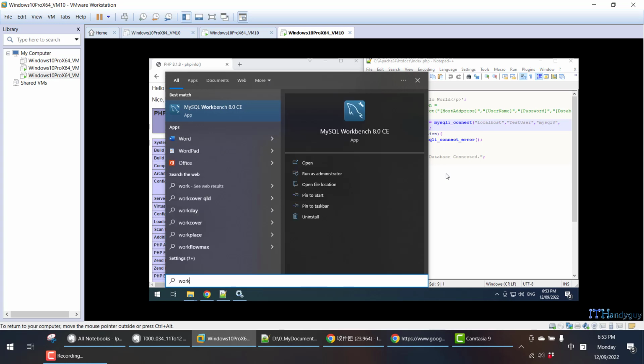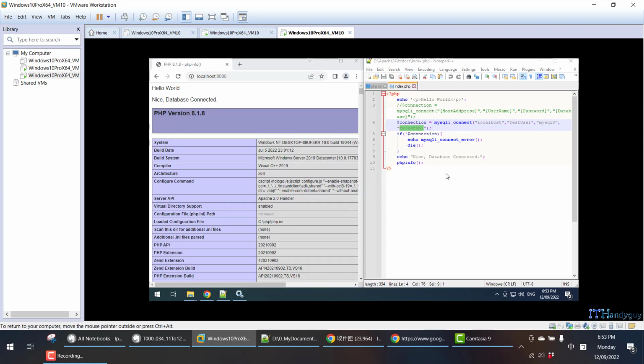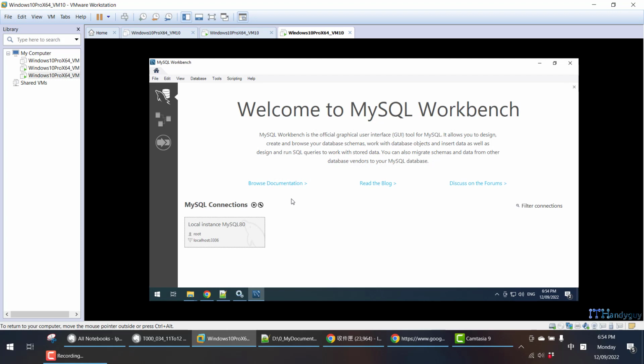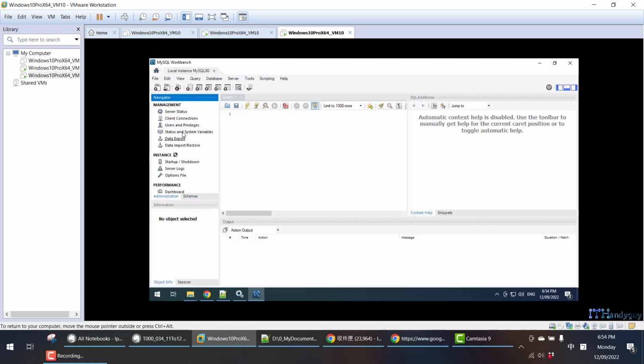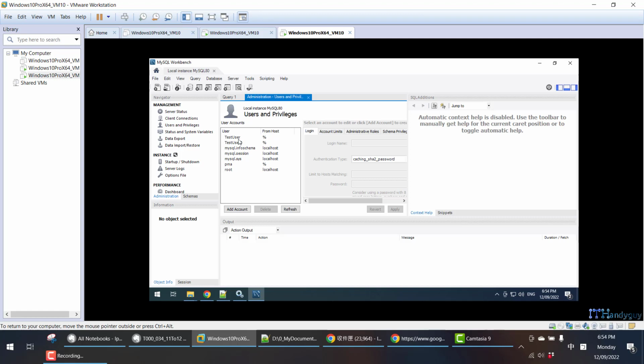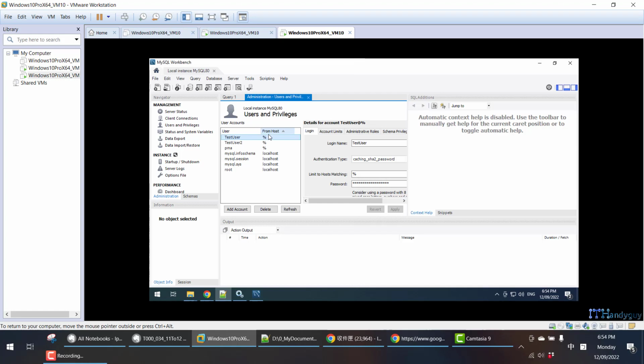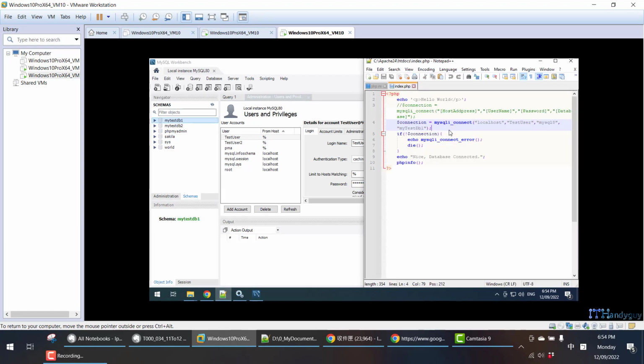If you go to MySQL Workbench, connect to the root, and you go to administration, users and privileges. Here are the users that you can use. I use test user right now. You can see this is the test user and the password for test user. If you don't remember the password, you can change the password over here. If you go to the schema, I use my test DB1, which is this one. So I try to connect to this database.